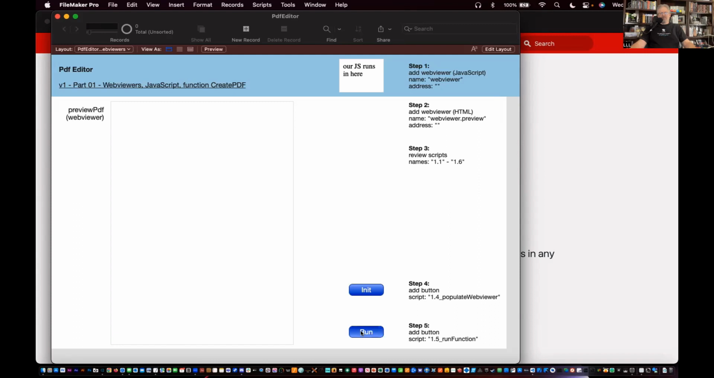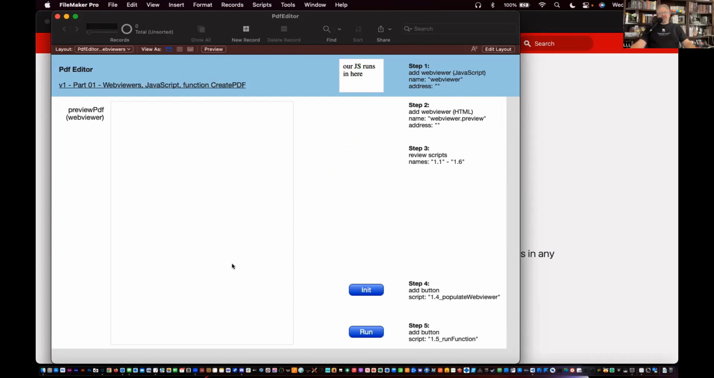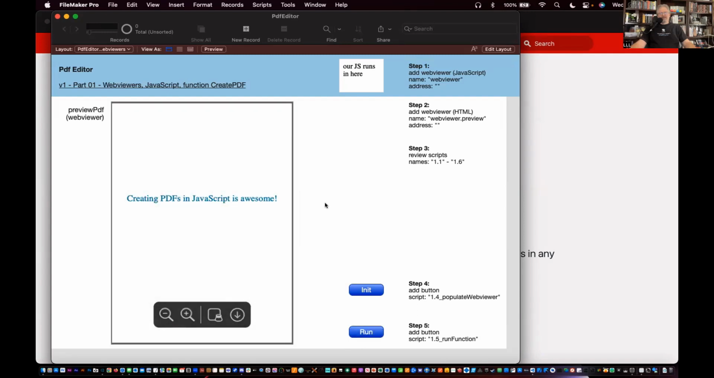Now, if I hit run, it's going to run a JavaScript function that you'll see shortly that's currently lurking in this web viewer. It's running in there, and then it's going to kick it out in here, right? Something like that. Yes, because when it's done doing its work, it's going to send back its results to FileMaker. And the results from FileMaker, as you'll see in the scripts, are going to populate this web viewer. So I'll hit run, and there it is. It's a brand new PDF, one page, and we added some text, and that's all it does. And now we're going to go see what all it takes to do that.